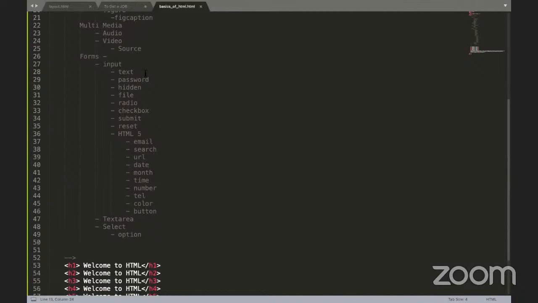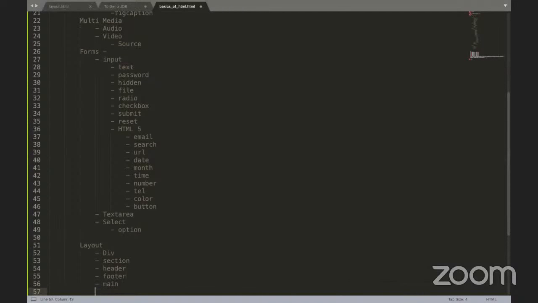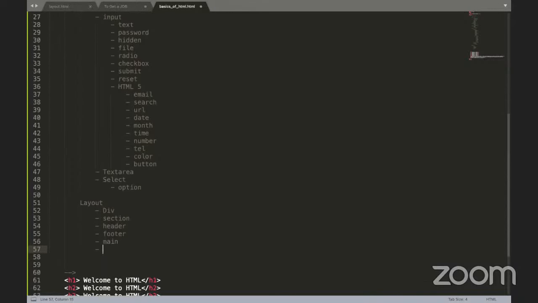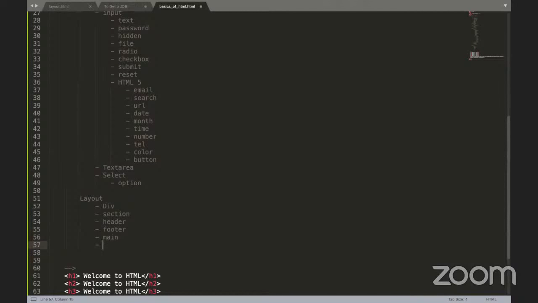Now, so far, I started explaining only the basics of HTML. And in HTML, there is one important concept, that is layout. Guys, layout is very, very important, which will help us to build a web page. So using the division tag, we can create a layout. We can also use section to create a layout. We can also use header, footer, and the main tag. Navigation is not for a layout. Main, header, footer, main. Yes, this is enough.